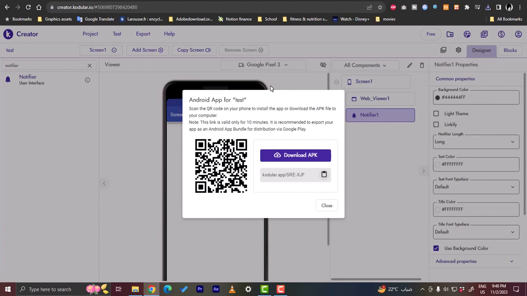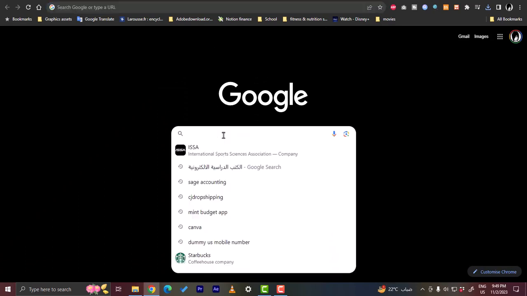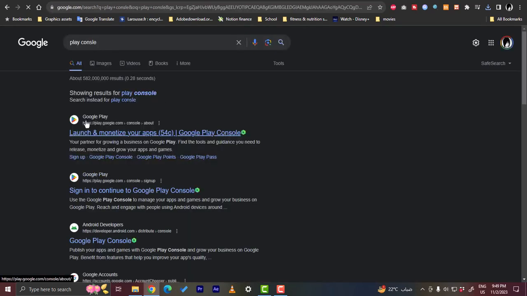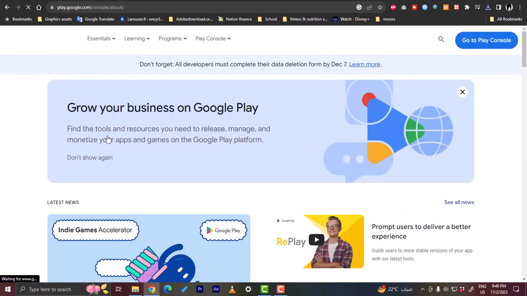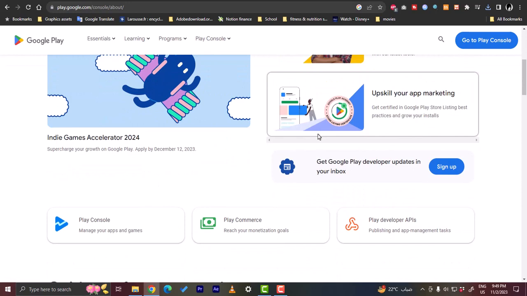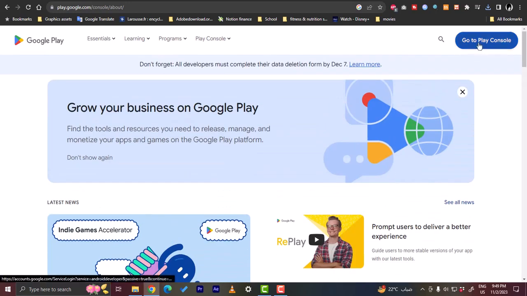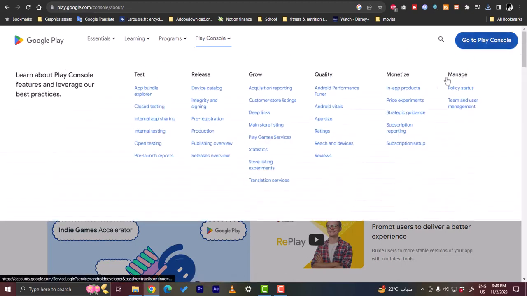Now, in order to publish this app on Google Play Store, you need to create a Google Play Console account. So we can open a new tab and then search for Play Console. Okay, here is the Google Play Console. Now let's click on the link. Now you want to create an account on Google Play Console, so you want to sign up for a Google Play Console account.